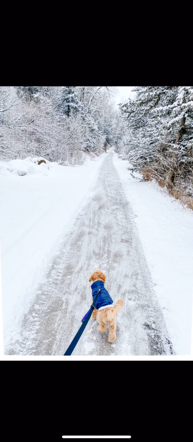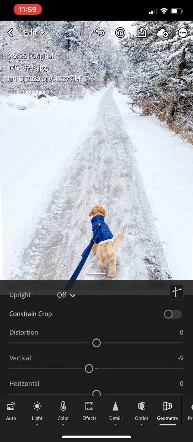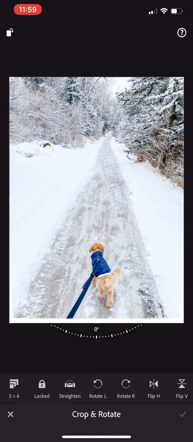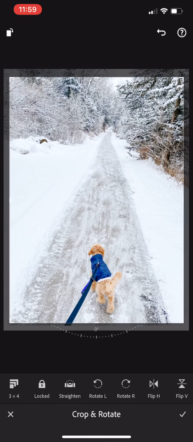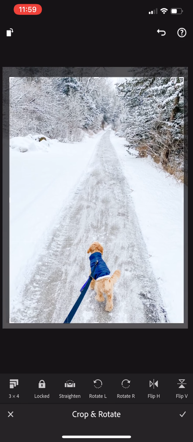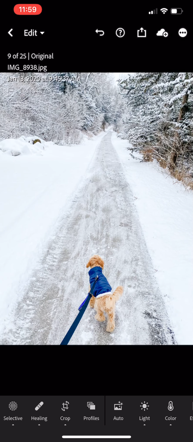Remember, do you see that white border down at the bottom? When you change the distortion, the geometry of your photo, it's going to change the crop. It's just going to shrink the entire image in one direction. So you will need to recrop your image to get rid of those white borders. So let me line that up. Check, done.